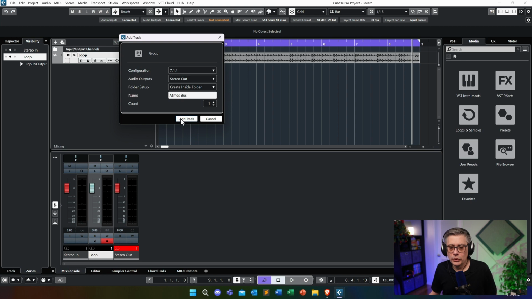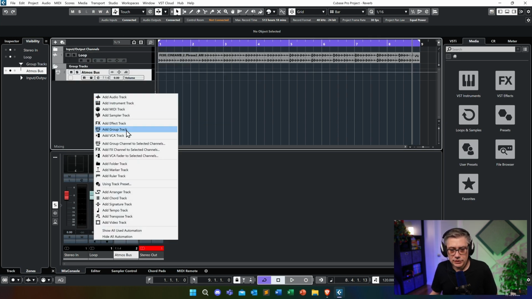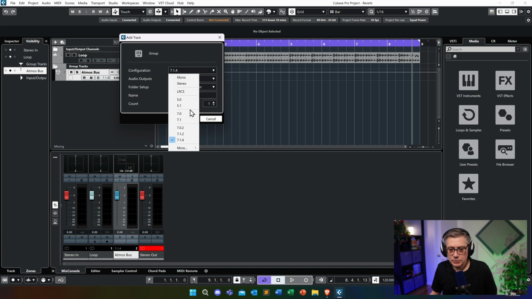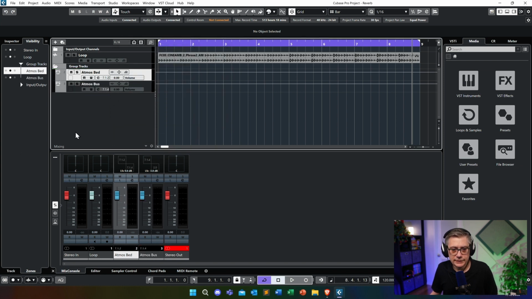It's going to hold our Atmos renderer. And then we need to add an Atmospad. So let's add another group track. And this time, this group track has to be a 7.1.2 track. And let's call that an Atmospad. And let's make sure that the output is sent into the Atmos Bus. So let's add that one. Let's just move that up to get it organized a little.